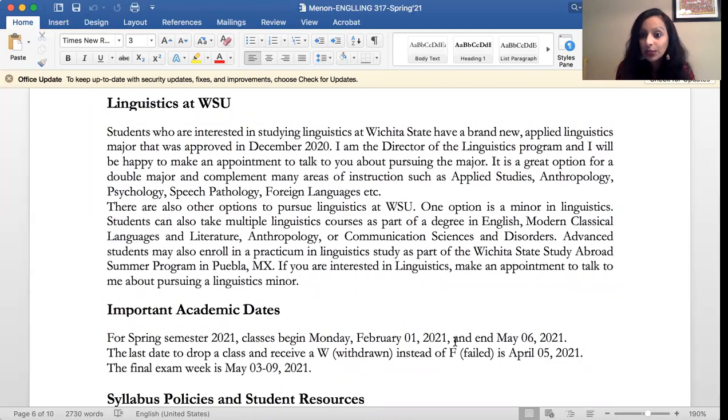Well, in exciting news, a lot of you knew that this was going to be happening. We now have a brand new applied studies linguistics major at Wichita State. This major was approved just last month, December of 2020. And I'm the director of the linguistics program, so I'm very excited to share this news with you. We are starting to enroll students in this. I think a couple of you in this class are already enrolled in this major.